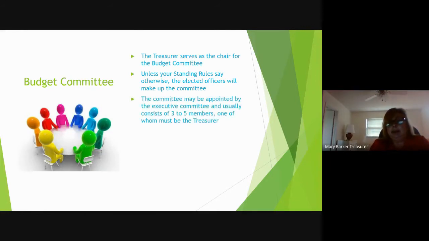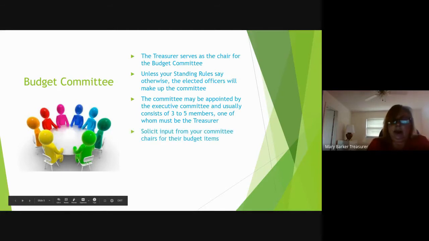The committee may be appointed by the executive committee if it's not the executive committee doing it themselves, but you should usually have 3 to 5 members, and one of them has to be a treasurer. And you probably notice we always have odd numbers for these types of things: audit committee, budget committee, nominating committee. So if you end up having to make a decision through vote, you can't have a tie. So we always try to have odd numbers for these types of things.